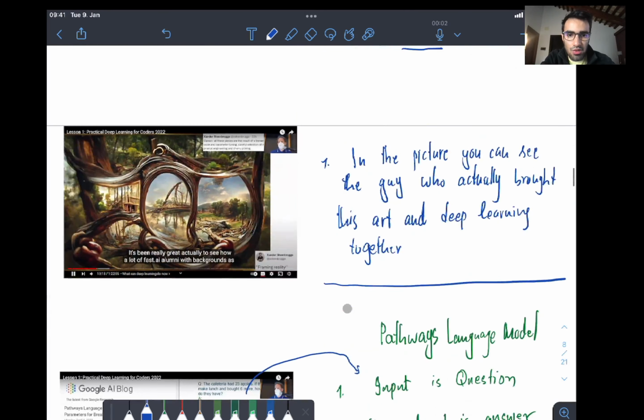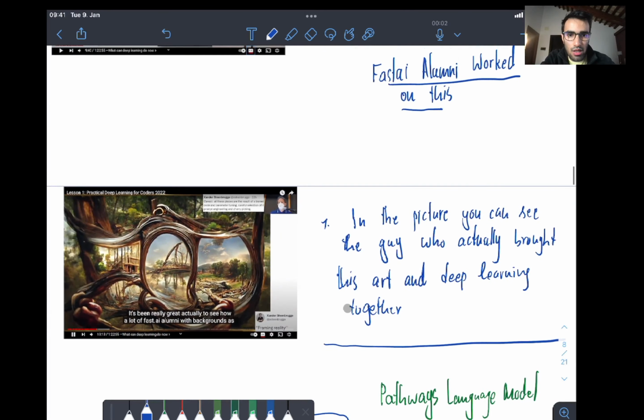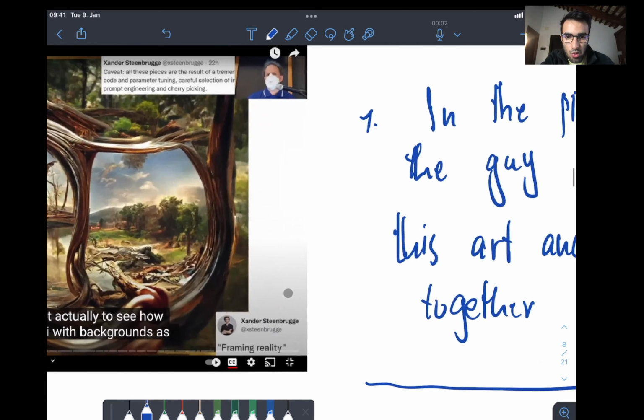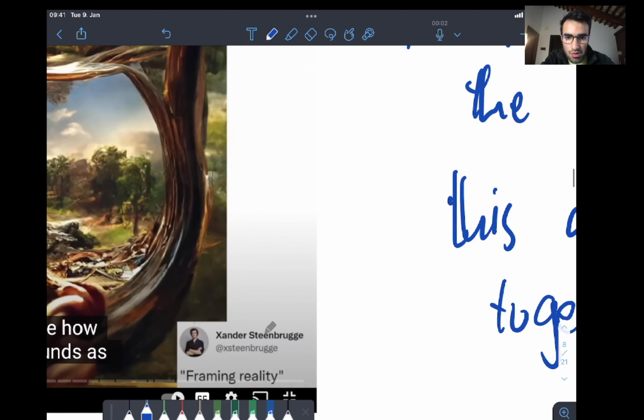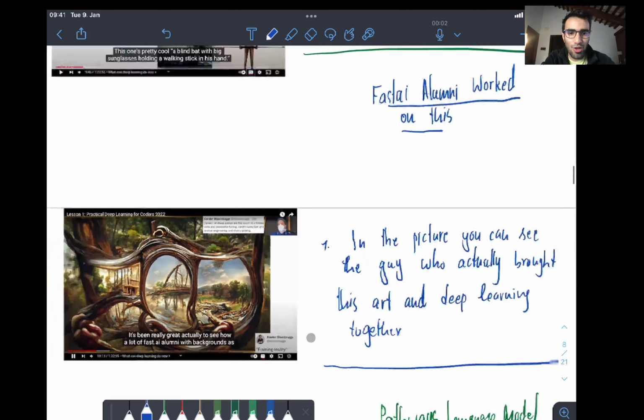This model has been produced by a Fastai alumnus, and this is the guy who worked on this, Sander Steenbrock. I don't know how to pronounce his name, but in this picture you can see the guy who has actually brought this art and deep learning together.